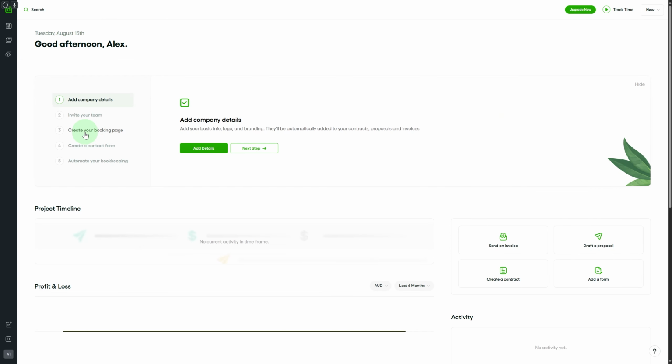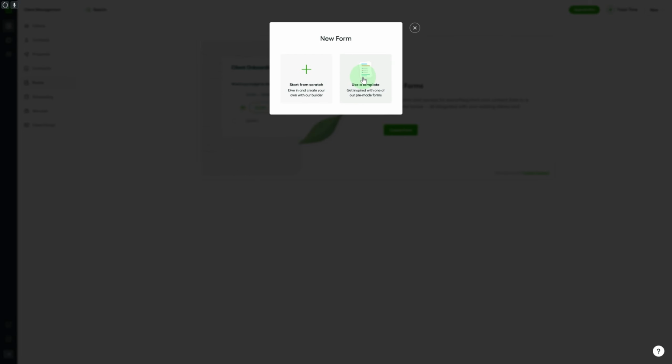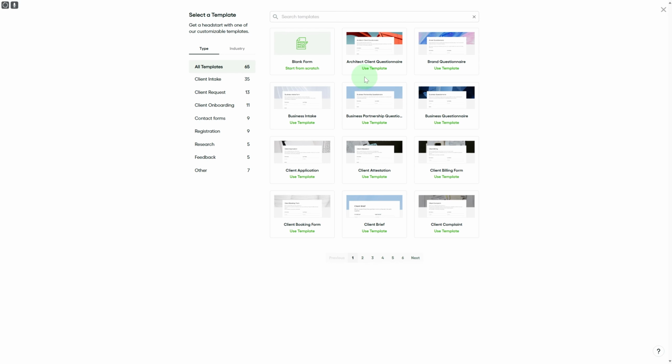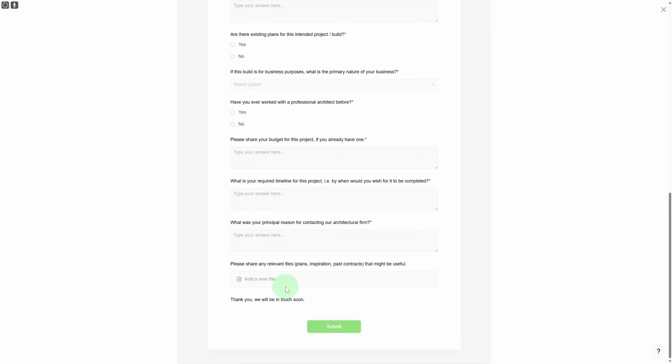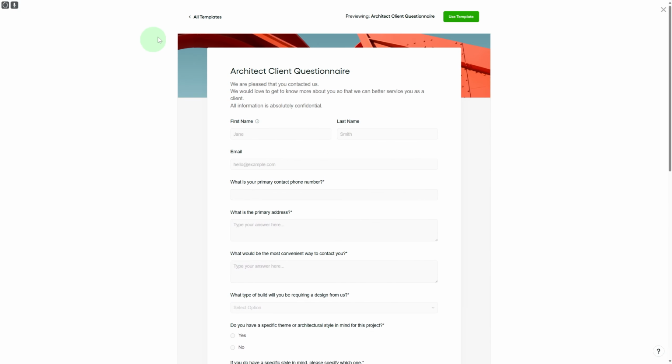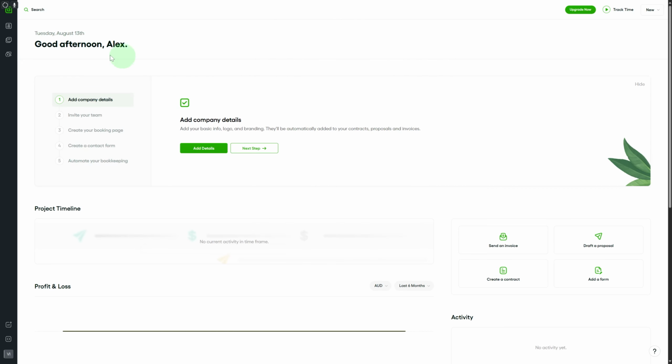So moving back, you will be able to see that we have various other features as well, like for example creating your booking page. If you want to do that and start with a template, you can do that as well. Create a contact form and click on create form. You will see various different options. So if you want to use a template, you can go through that. Let's just assume that I want to use this template. I want to edit all of this information, and once I do, I can click on submit and it will be good to go. So really simple to understand and an amazing and effective platform that you should try out.